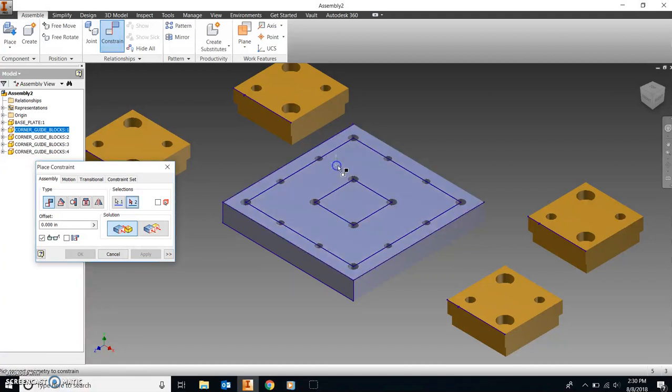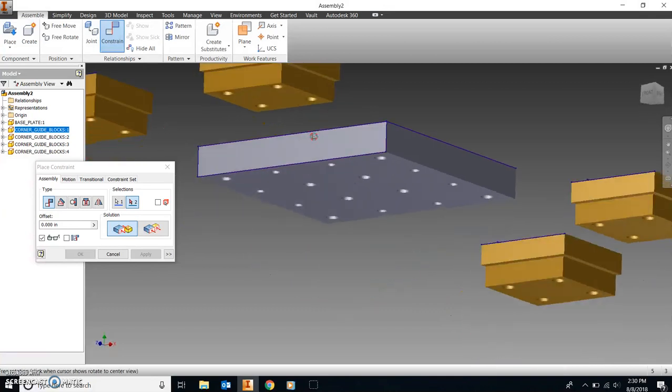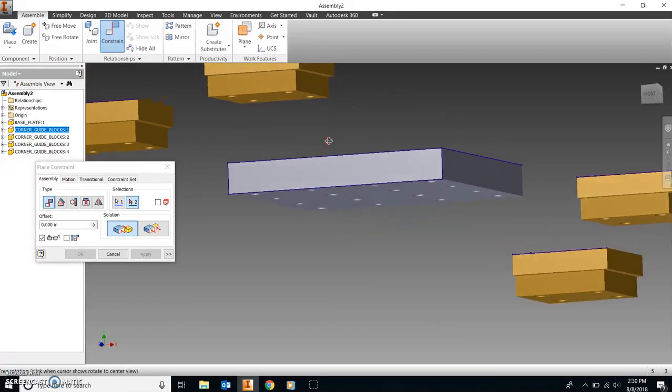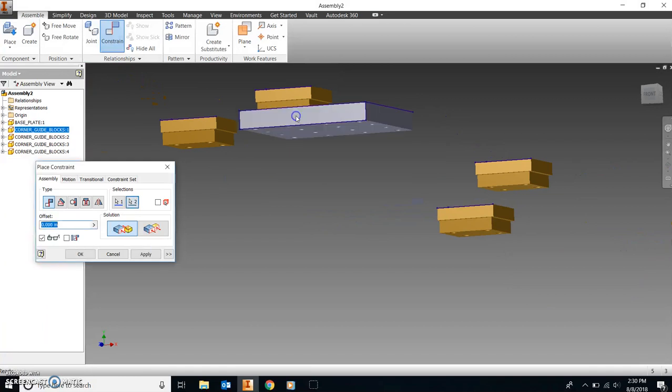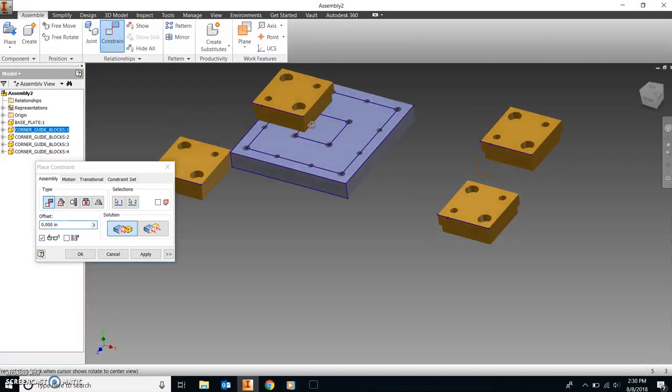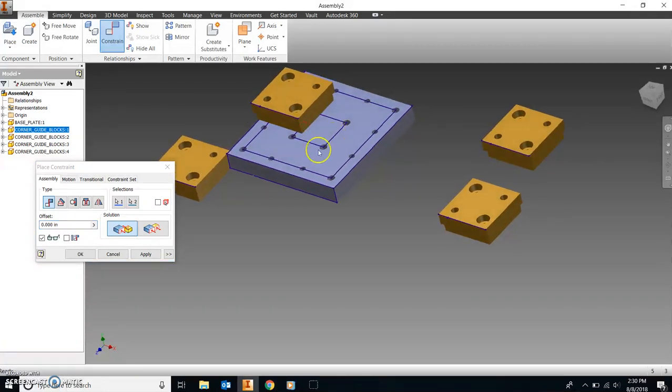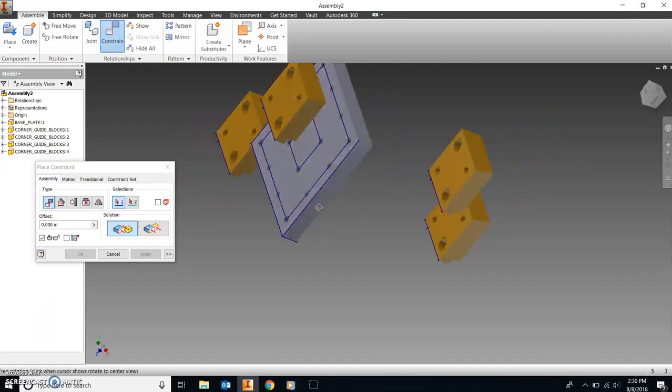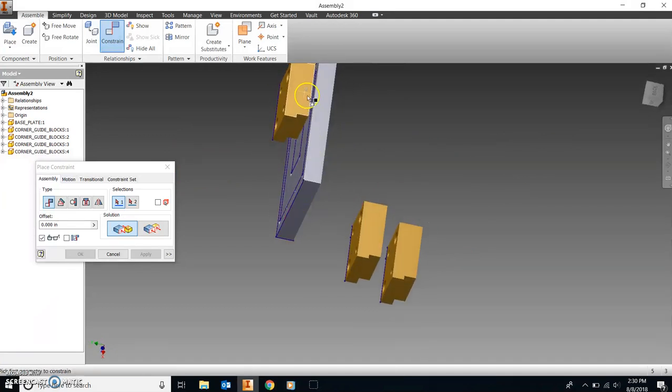So I'm going to click on the top of the base plate, and if I press Shift and the center mouse button, you're going to get what's called an orbit tool, and I can orbit that around, and I will click on the bottom of the corner block 1, and it mates those 2 together, and I'll apply that. Then after that, I'm again going to press Shift and the center mouse button and orbit this around, and I want this flat surface here to be flush with this surface here.